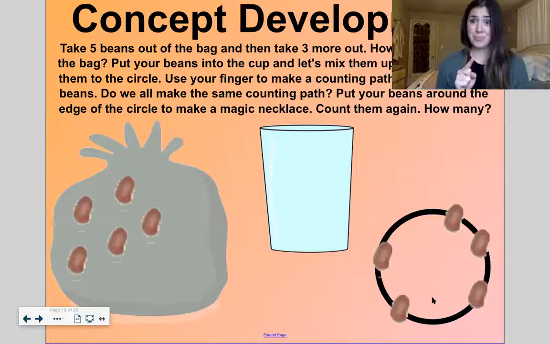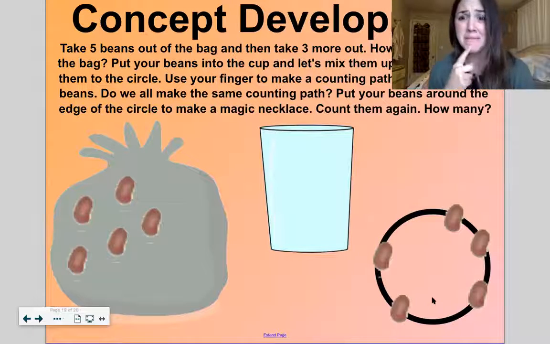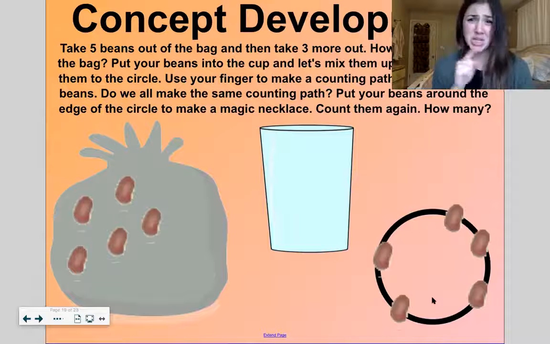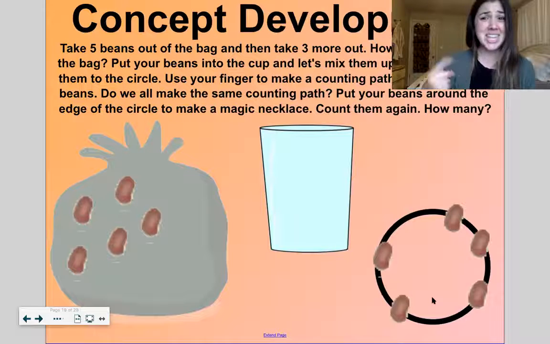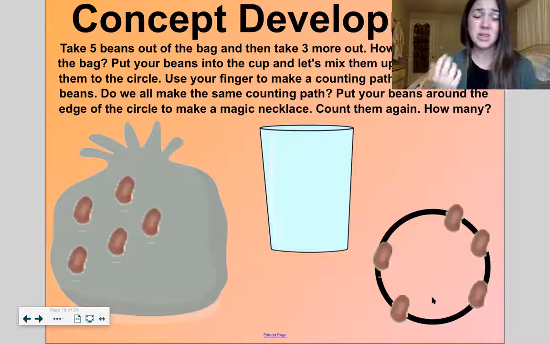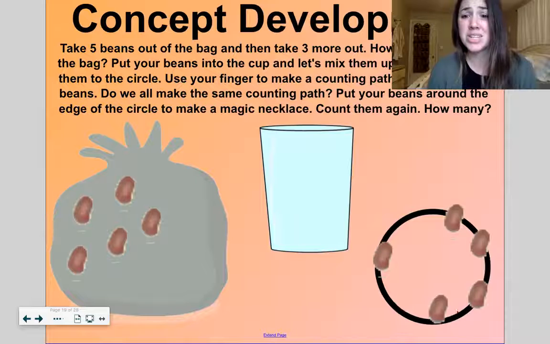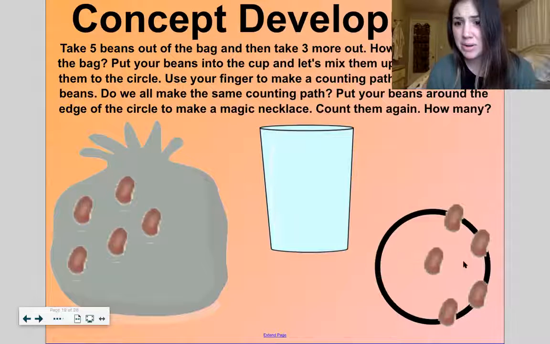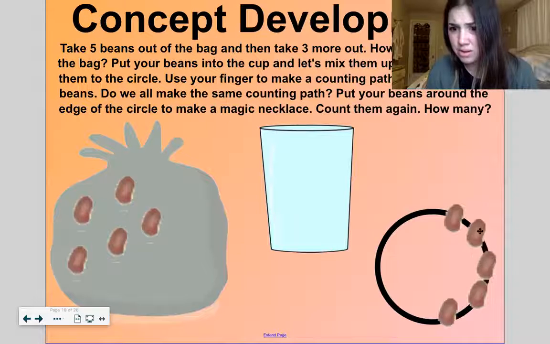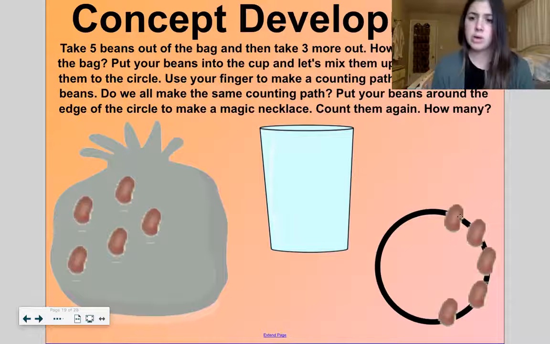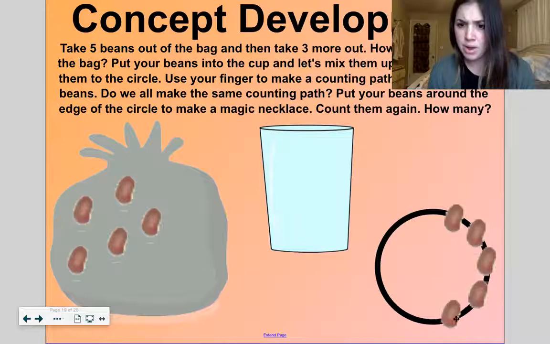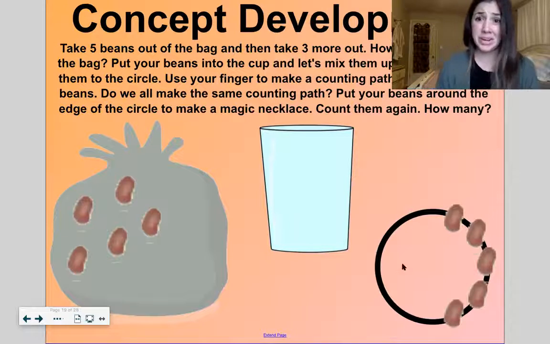All right, now, do we still have 5? Yeah, we still have 5, but our magic number for the day is 8, not 5. So let's add some more until we get to 8. I'm gonna move all my beans over here. 1, 2, 3, 4, 5. Okay, now I'm gonna put some more over here until we get to 8.